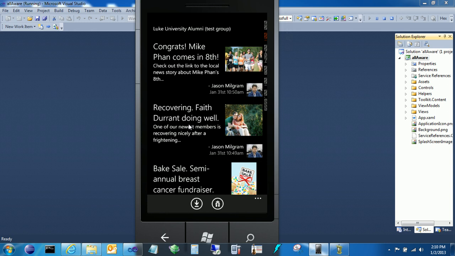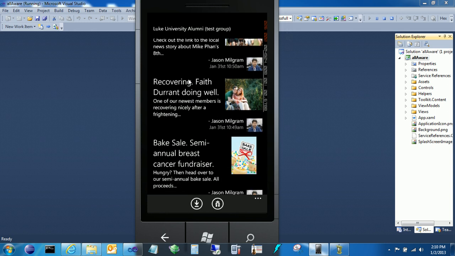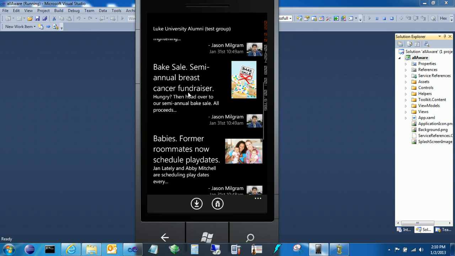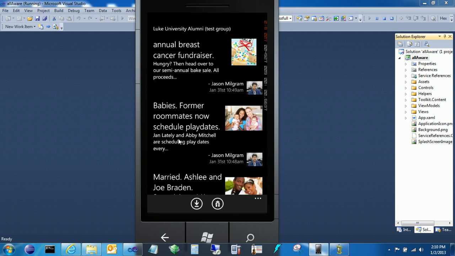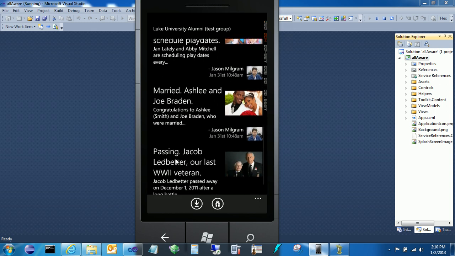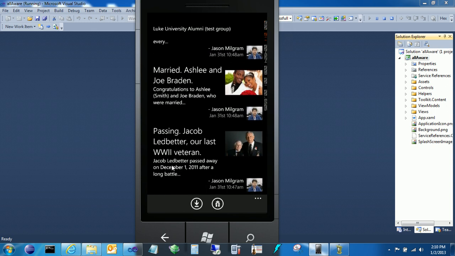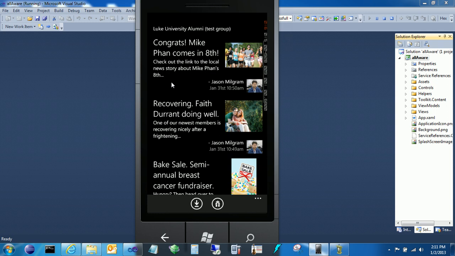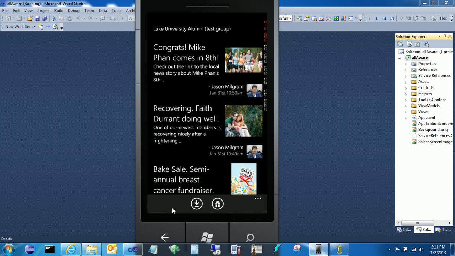So what else? We have an update on Faith, who's recovering from a car accident. We have an update or reminder about an upcoming bake sale, which you can also find in the events section. There's a posting about people having babies, people getting married, and one of the alumni members passing away. All of these are perhaps the types of news items you would find in a college alumni group. And with your organization, you'd put the kinds of items that make sense for your organization and your members.